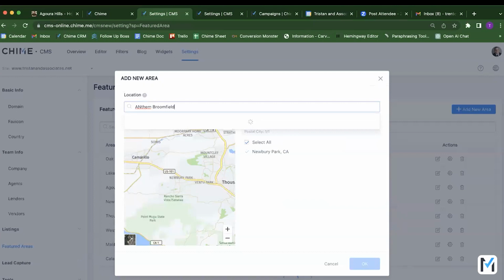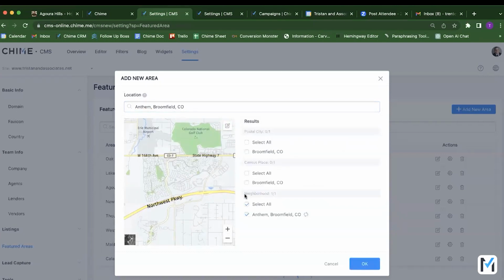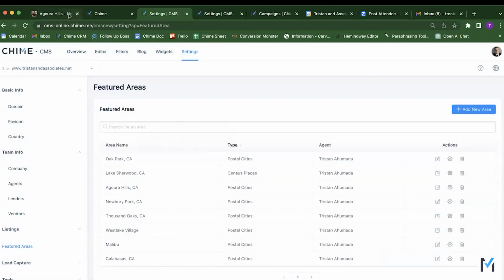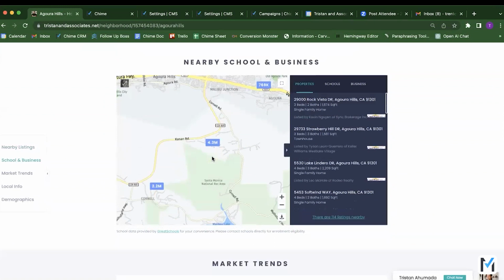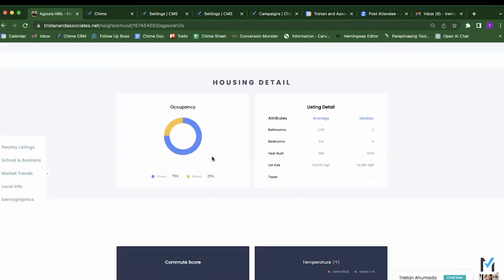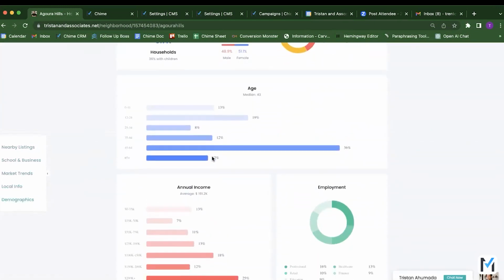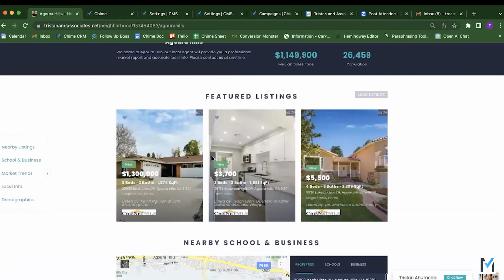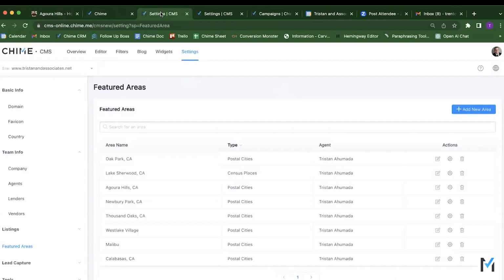So if I just wanted a specific master plan community, I could come in here, and instead of selecting the actual city, I'm just selecting this community, which is, I believe, this section here. By doing that, you're going to be able to build out this neighborhood page with literally a click of a button. So you won't have to add in any of this information because it'll already be presented in that neighborhood page. So that's the first way to do it.